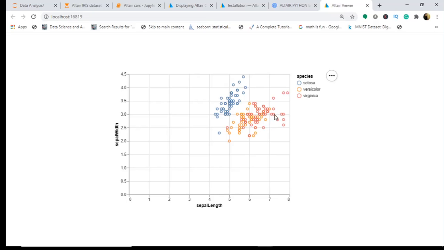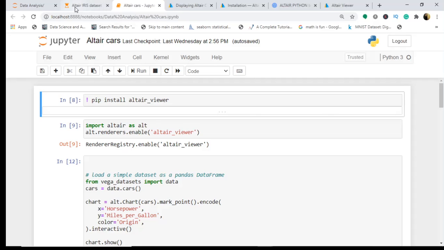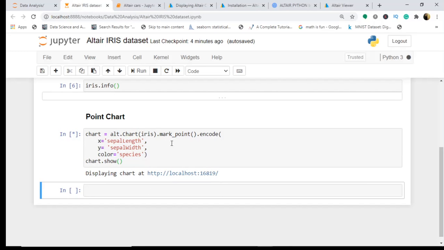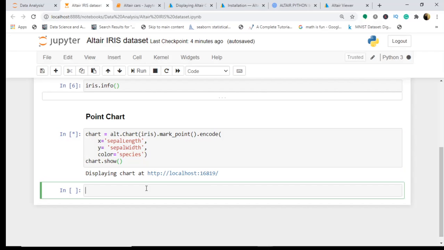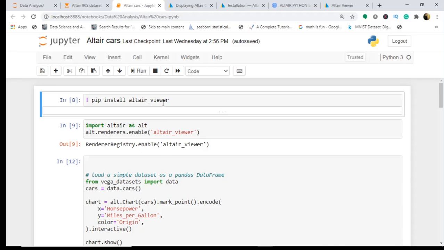But you just see one thing, that this chart has been obtained in a different or separate browser, right? But why not here in my same window? Because I have used a renderer. Okay, I'll tell you what a renderer is. I have not used a simple chart, which I'll show you now.